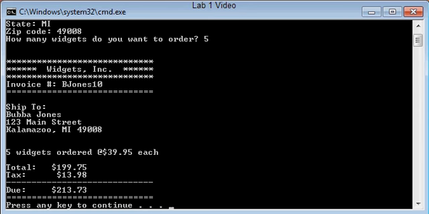There we go. I have a bit of formatting up there. Widgets Incorporated. So a little bit of formatting. You can get somewhat creative on a console application. We'll be able to do more so once we move into the GUI environment. Here's my invoice number. This is different than in the exercise, but it's on the assignment.